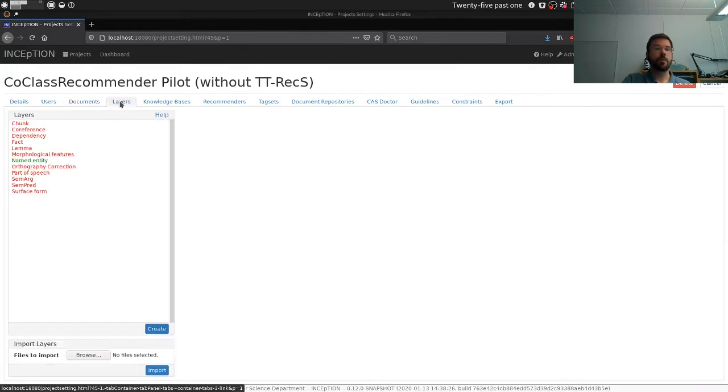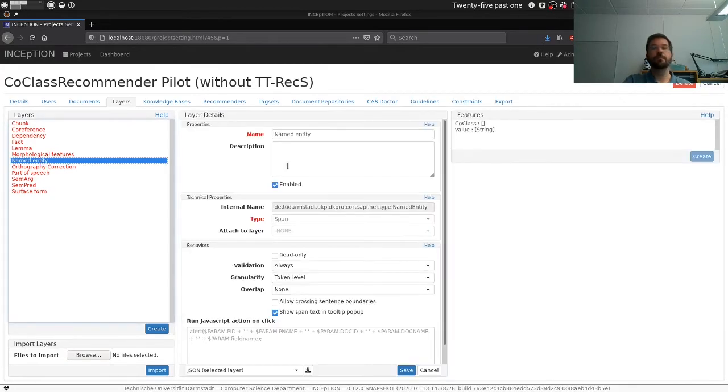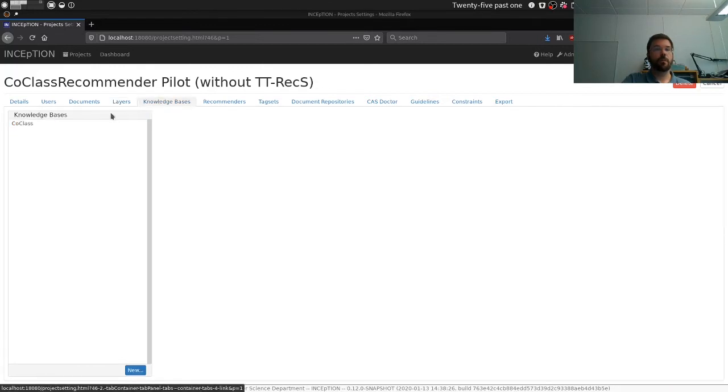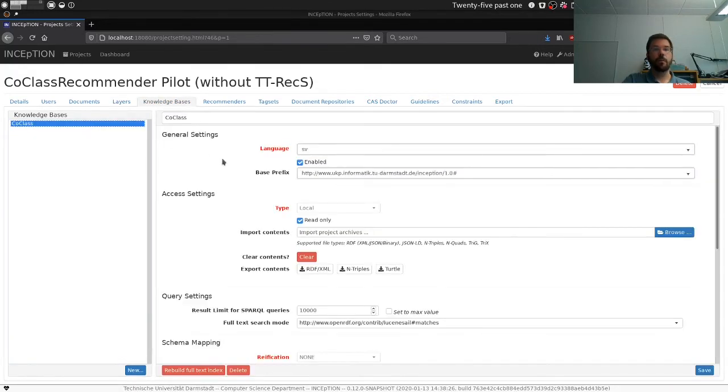In the layers pane, we have all the layers that are available. We have disabled every layer except an entity layer. Here we have configured a feature for Co-Class, the classification system we used, that we have imported previously as a knowledge base. Here in the knowledge base, we have Co-Class that we imported. Co-Class was available to us in a spreadsheet, and then we have written a small script that converts the data in the spreadsheet into an RDF format.